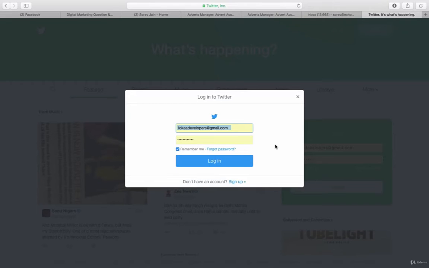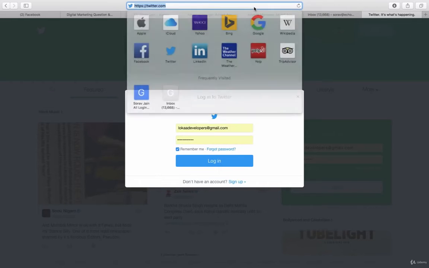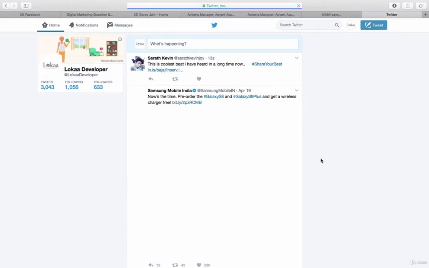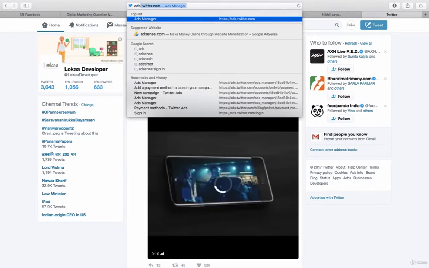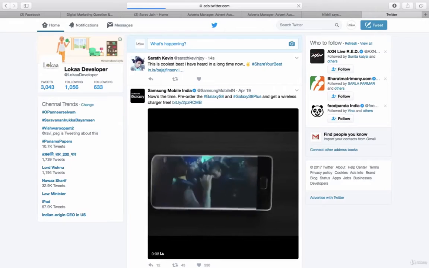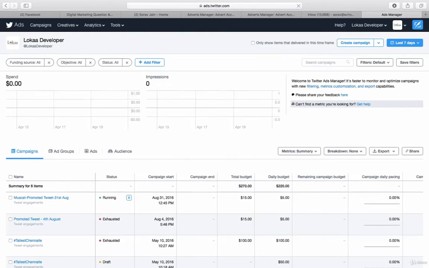To create your Twitter ad, you first have to log on to ads.twitter.com and log into Twitter using your username and password. So I'm logging into ads.twitter.com. I'm going to run an advertisement for one of my clients, which is called Luca Developer.